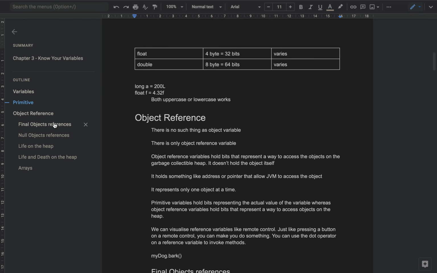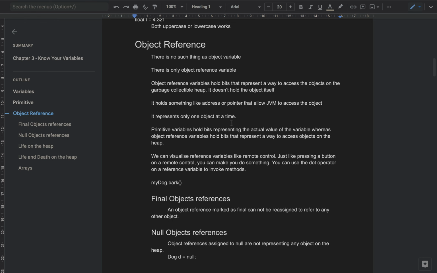So that was primitive. Now let's talk about object reference. There's a misconception that there's an object variable, but there's no such thing as an object variable in Java. There's only an object reference variable. So what do we mean by that? Object reference variables hold bits that represent a way to access the objects on the garbage collectible heap. It does not hold the object itself. It just represents a way to access the objects on the heap.